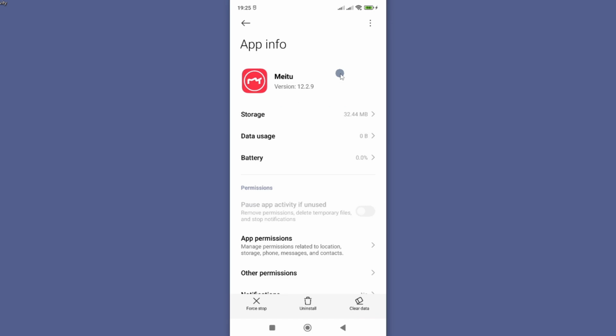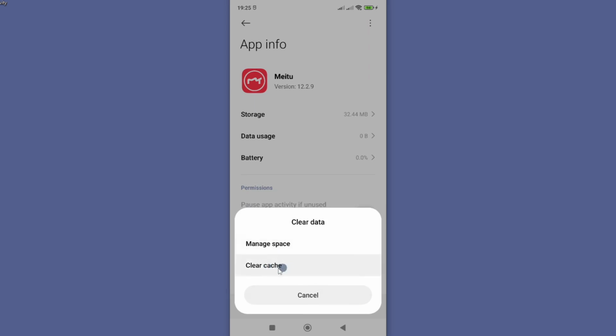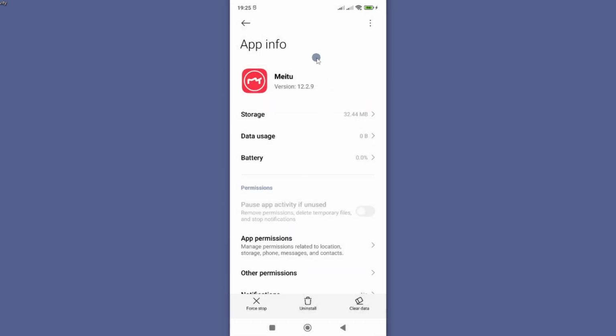In most cases, this should be able to fix all the problems or most of the issues that you are facing. But should you still find that you have a challenge, then go to clear data, and then this time around go ahead and choose manage space. Here you'll need to go ahead and offload some of the content you had created with this app to create more space for this app to function properly.